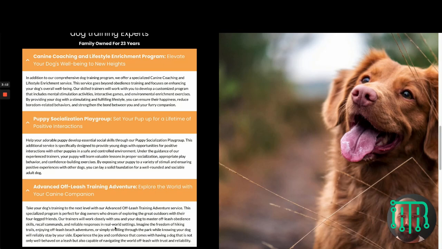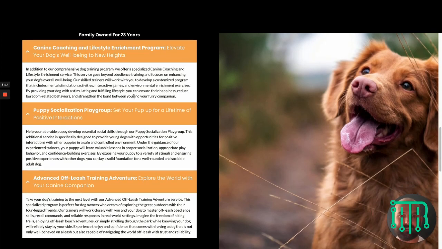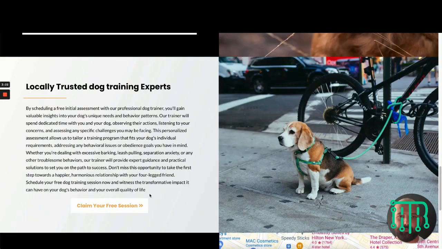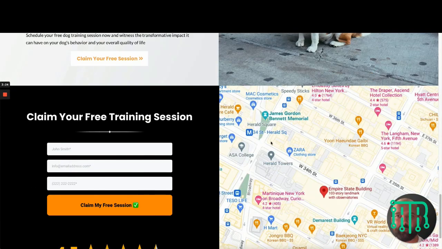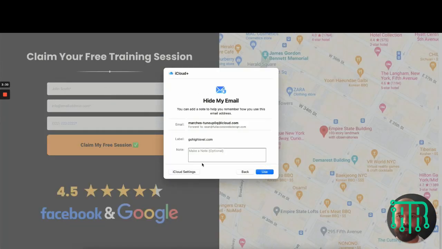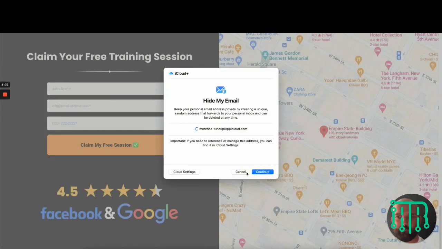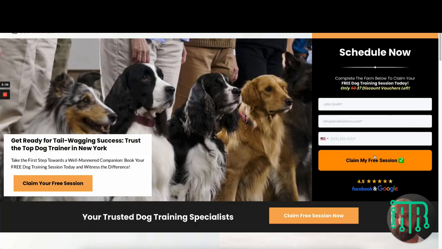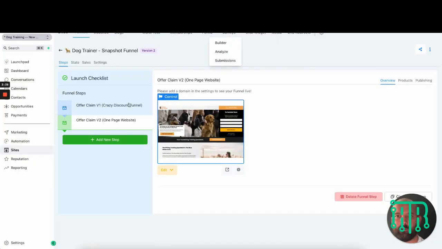So these are examples of offers that I came up with for you. So if they don't have anything, they can use these. If they already have something, you can replace these. A little bit more content here, another image, and a map of the local area, and the very simple form: name, email, phone number to claim their free session. Same form that's up here.